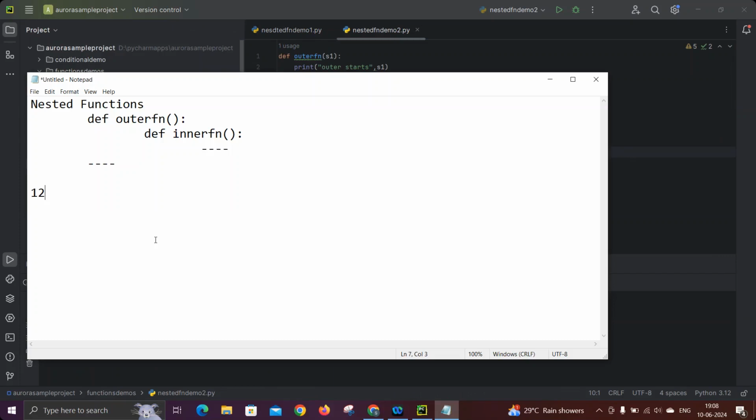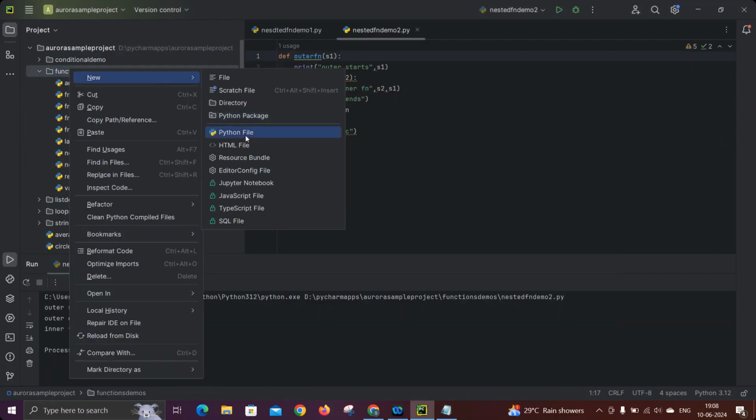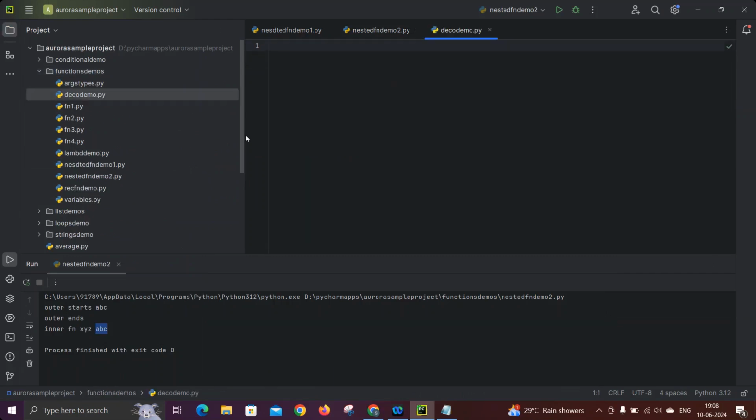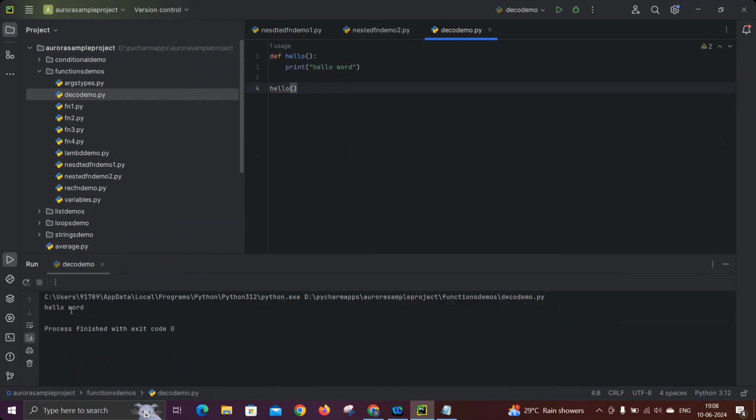I will show you one very simple example, you can easily understand. Instead of highlighting the theory, I will show you practically. So let's take a decorator demo. Very simple example. I have a definition, hello, and I'm writing print hello world. So whenever I call this hello, it prints hello world. This is pretty basic logic. Now I'm calling hello, and you see you got the hello world.